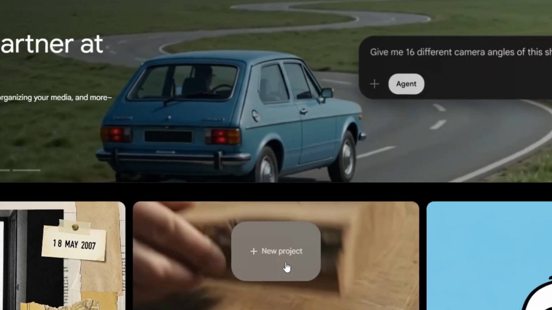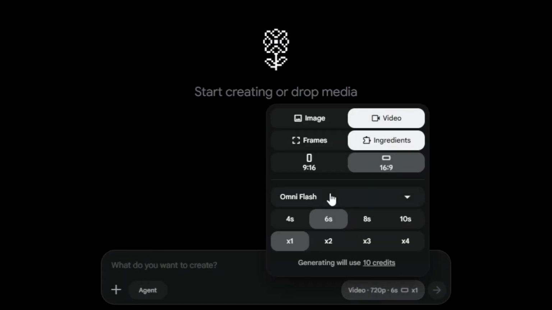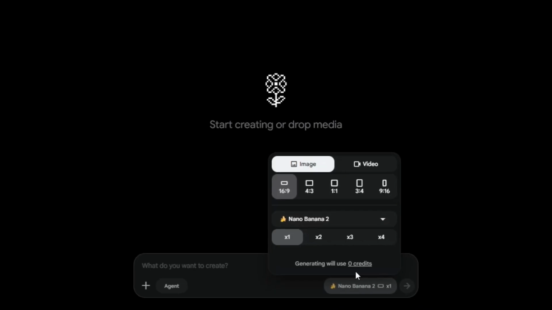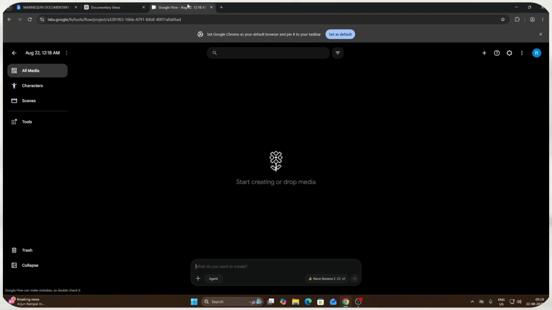Now click the New Project button. It takes us into the project. First, we set the generation settings for the image. Generation type image, aspect ratio 16:9, model Nano Banana 2, generation count 1x. Now go back to ChatGPT and copy the character sheet image prompt. Come back to Flow, paste it in the prompt box and click Generate.